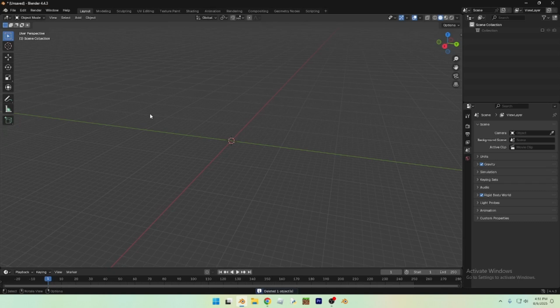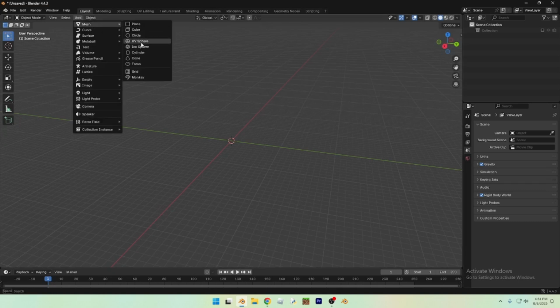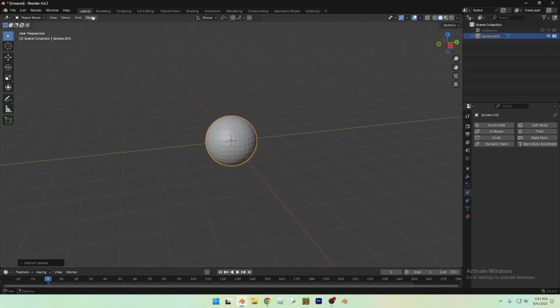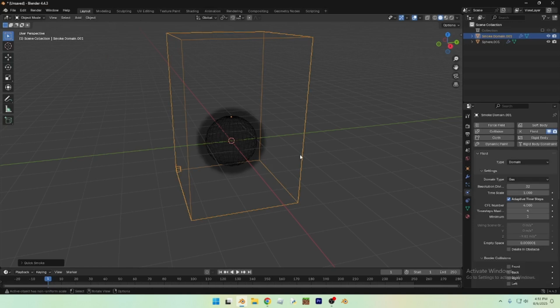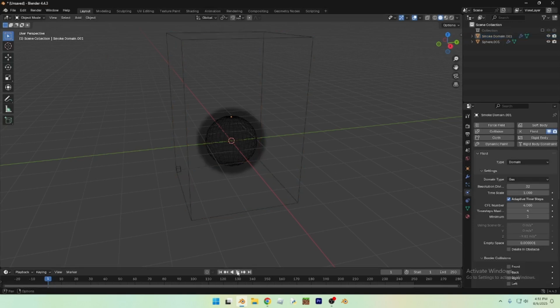And now if you want the smoky animation, first add anything. Go to Object, Quick Effects, Quick Smoke. I'm going to tell you, you don't really want to do this if your computer isn't that good.